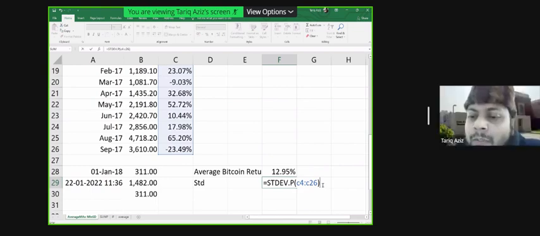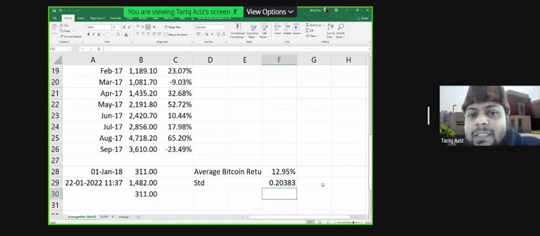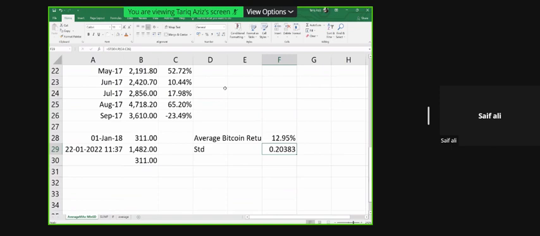You might notice that instead of selecting the data, I have typed the data here. So we can select also, we can type also. After defining the data, I will press enter. After pressing enter, the standard deviation is showing as 0.20. So this is the standard deviation. Since our data is in terms of percentage, we can also convert this standard deviation into percentage.